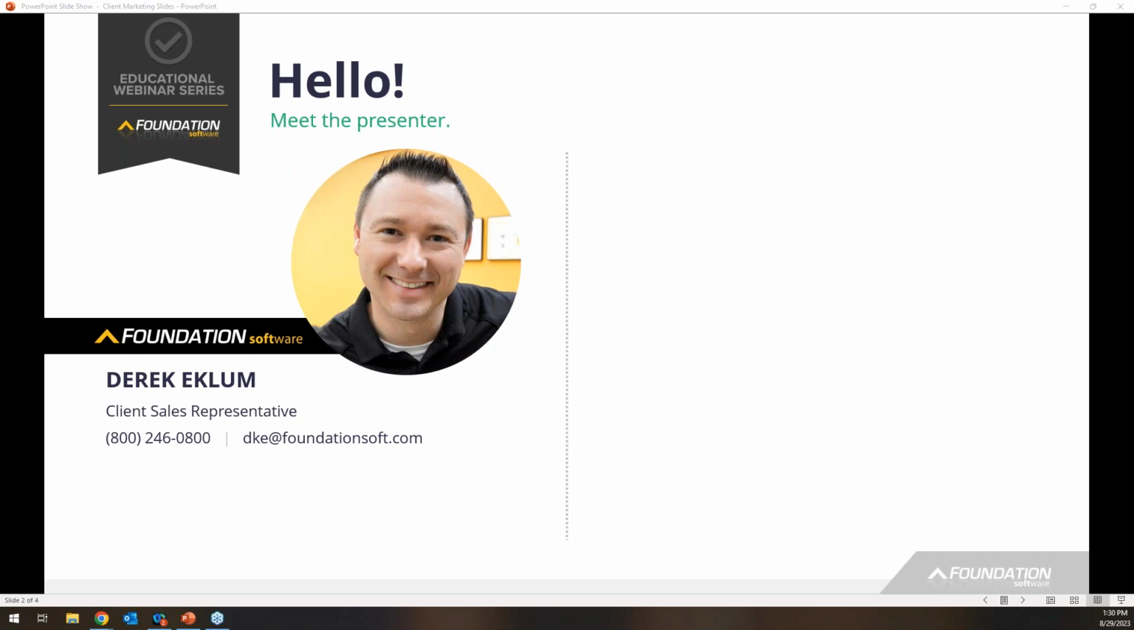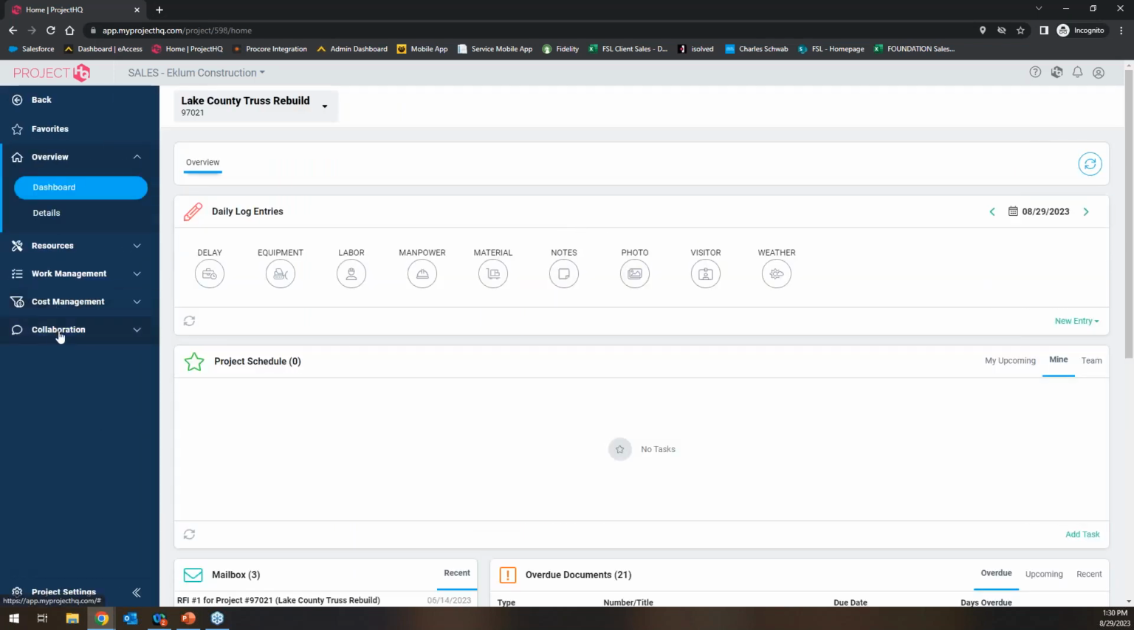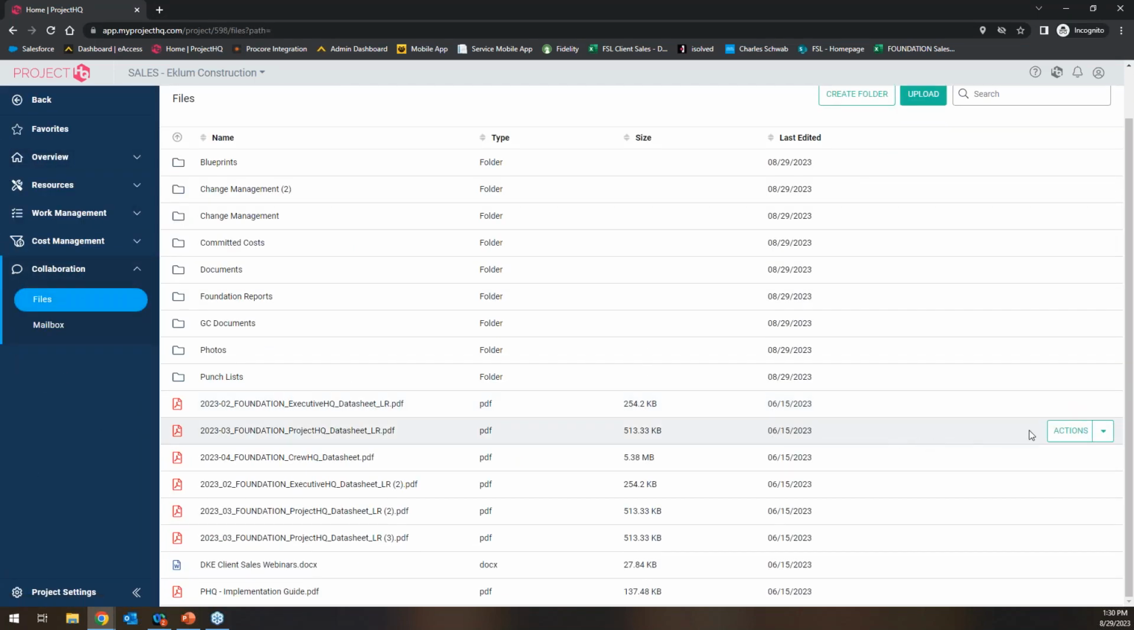And then another good question here: is collaboration available for outside of our company? The way that HQ is built, it's designed to be used by your company. So you can always email documents out. If I go into a job here, underneath collaboration, files and attachments, you can always share these with other people outside your organization. But this is not a tool that you're going to give to people outside of your organization, like a subcontractor that's going to log in here. This is designed for internal use for your company.